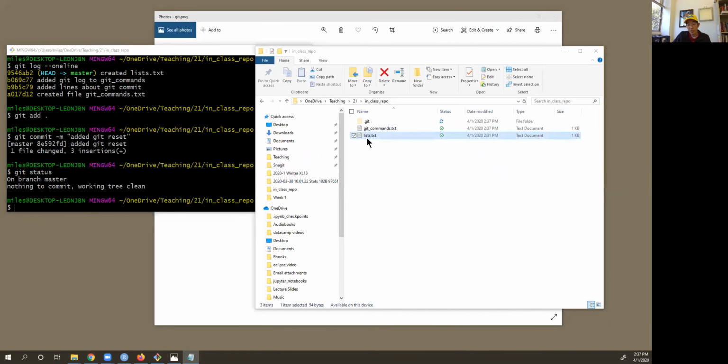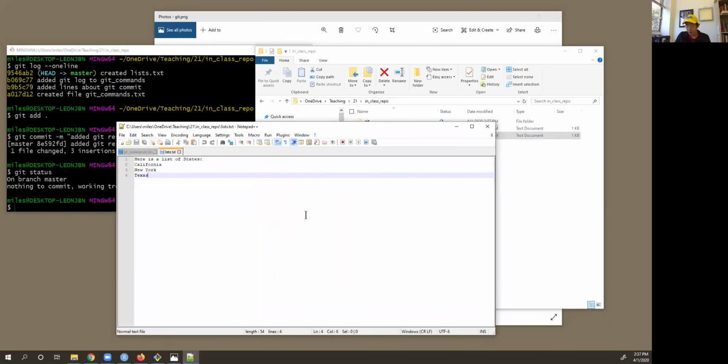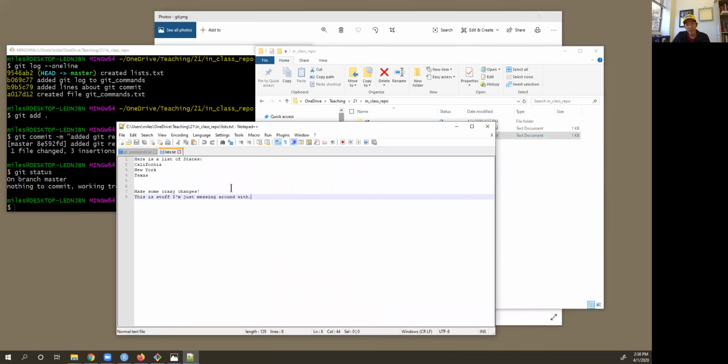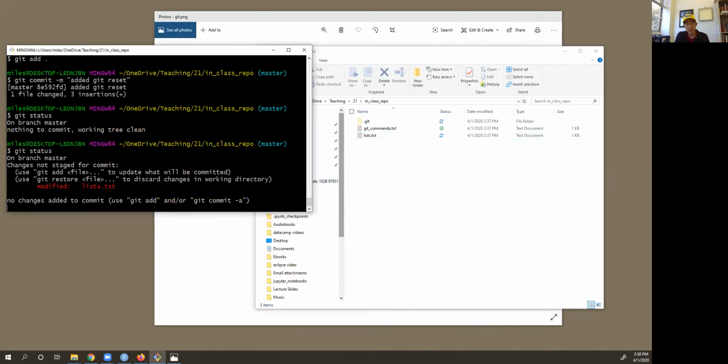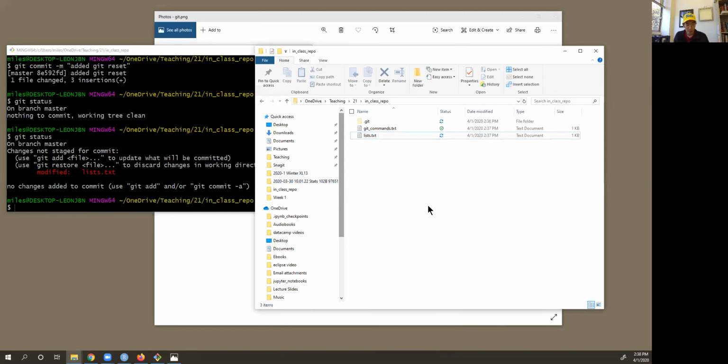Let's say I go to lists.txt, and let's say we decide to make some crazy changes. This is stuff I'm just messing around with, okay? And then I hit save on my computer. When I open this up, these changes are there. And if I check git status, it says, yep, indeed, you've modified lists.txt. So maybe you say, well, you know what?